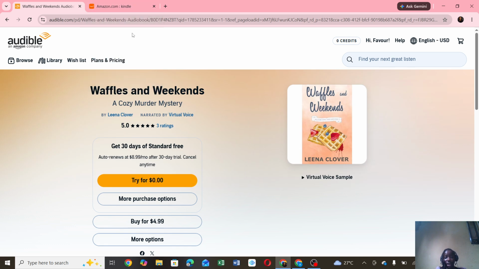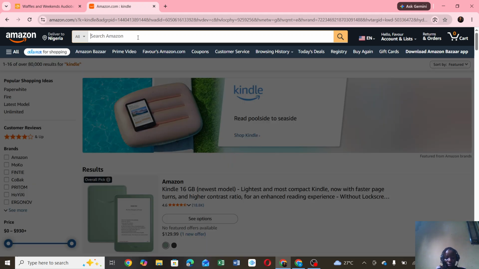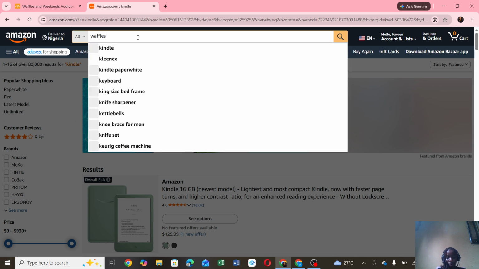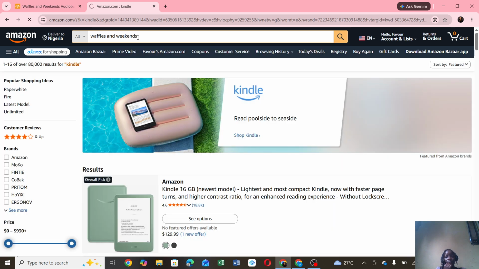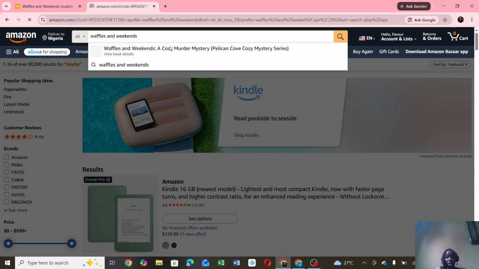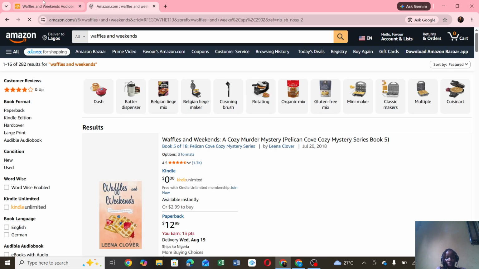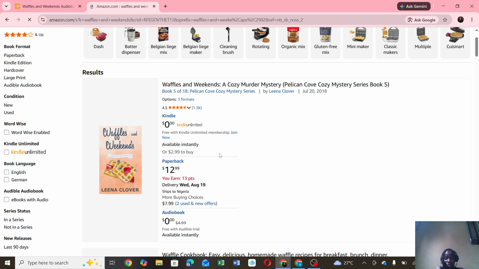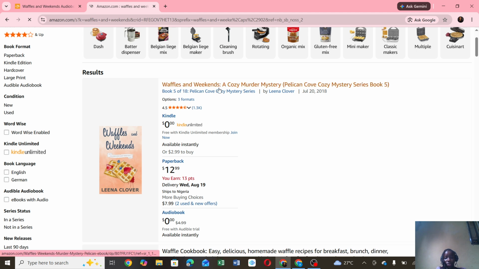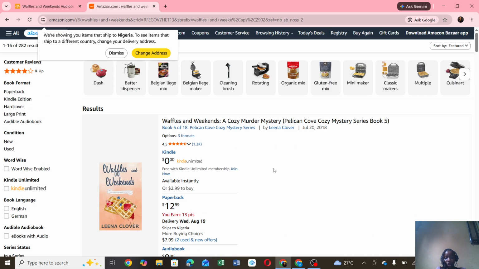So here's the book, Waffles and Weekends. I'm heading over to Kindle and I want to browse Waffles and Weekends. So now that I know that Waffles and Weekends supports Whisper Sync, okay, so it's opening up. All right. So here we go. Waffles and Weekends is the same cover. So it's the same thing. Let's just go ahead and click on it to open its details page.